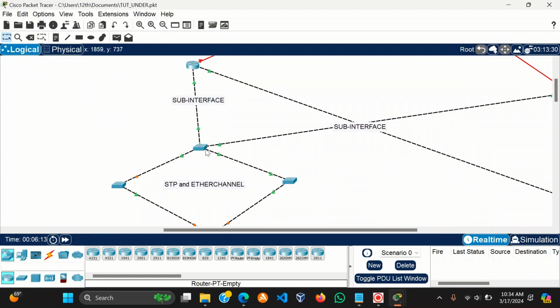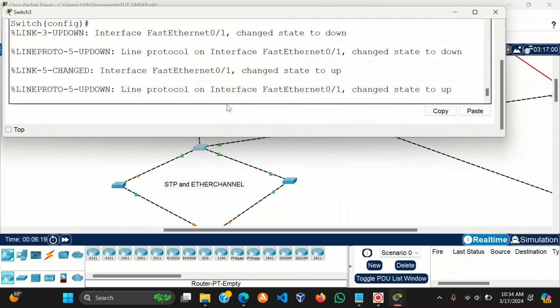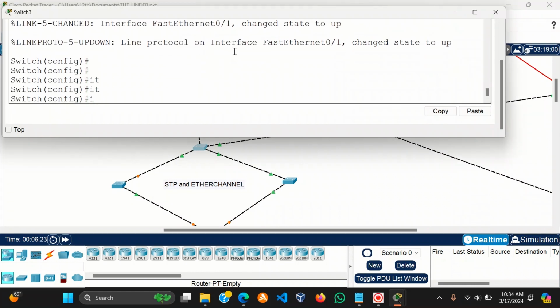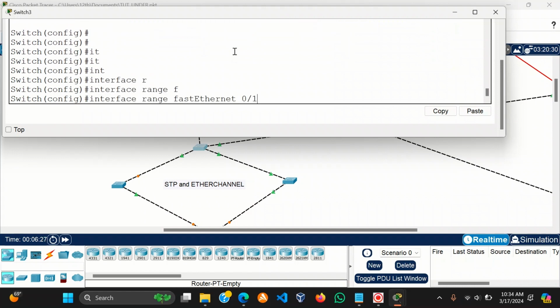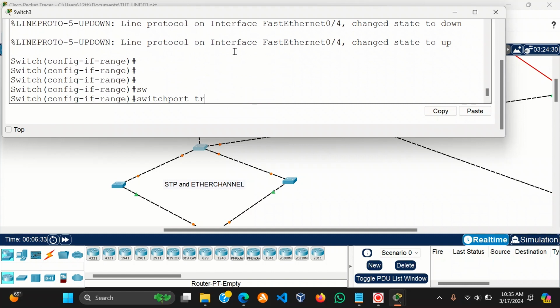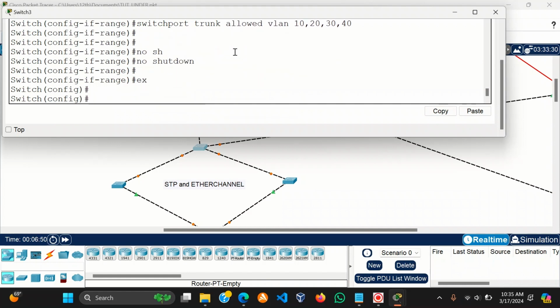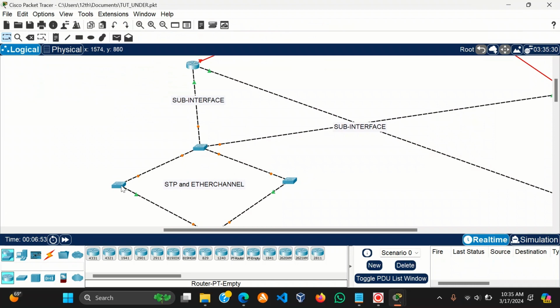Making all these interfaces trunk is also one task. Interfaces one to four are these interfaces. So interface range FastEthernet 0/1 to 4, switchport mode trunk. The switchport trunk encapsulation is not possible, I think, because it is Cisco Packet Tracer. Allowed VLAN 10, 20, 30, 40. Then we'll no shutdown. So it's enough.